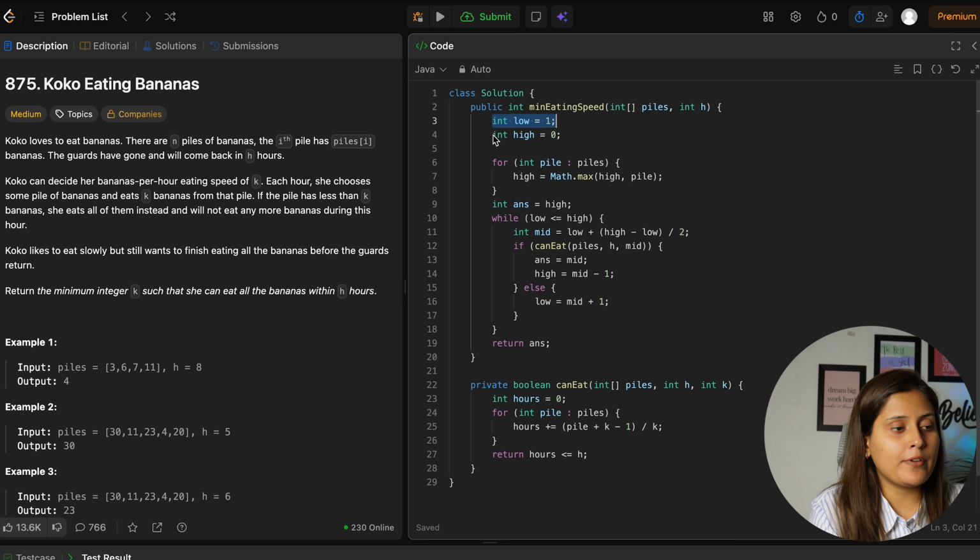So here is our final code. We will initialize our low with 1, and for high we want to calculate the maximum of the whole piles, and after that we can initialize our answer with high or whatever number you want, because anyhow we are going to update it in the call function. Now we want to run the while loop until they are equal, calculate the mid value, and the mid here is nothing but my speed k, remember that.